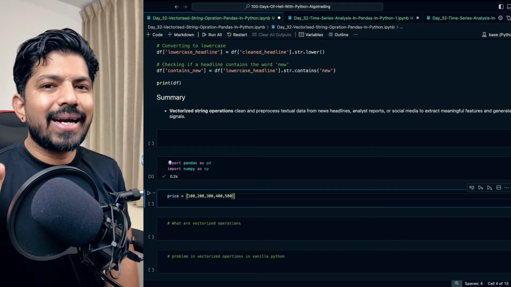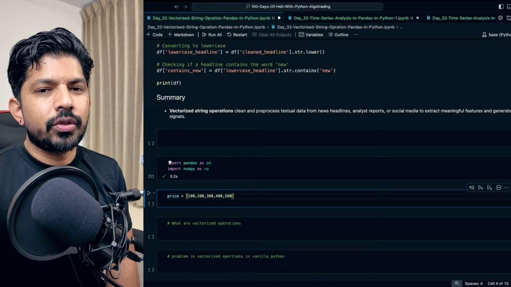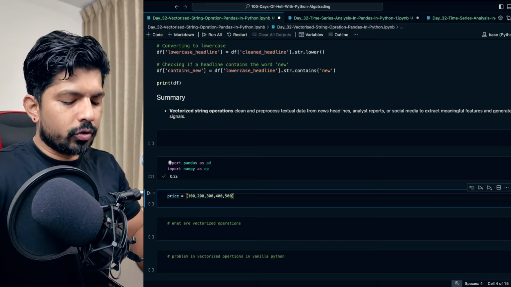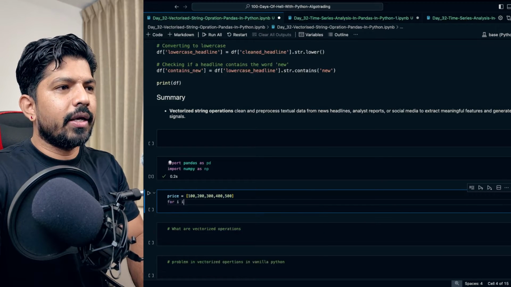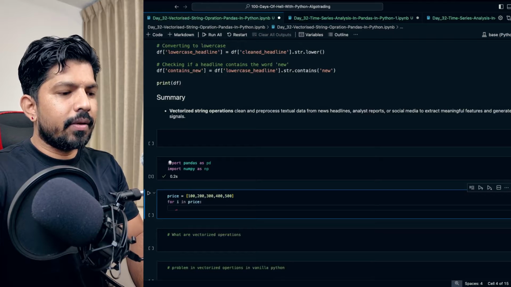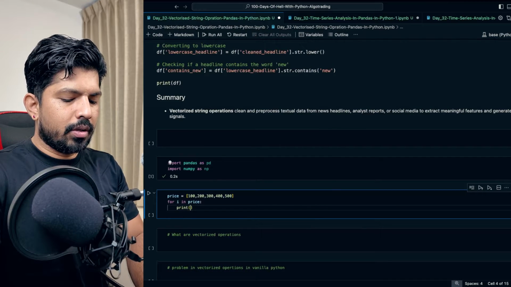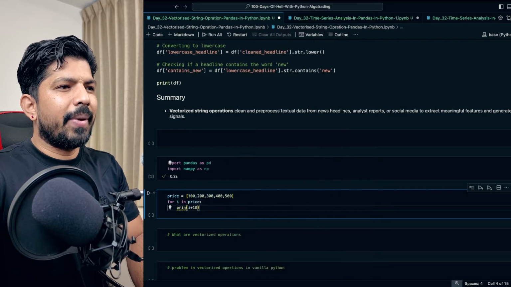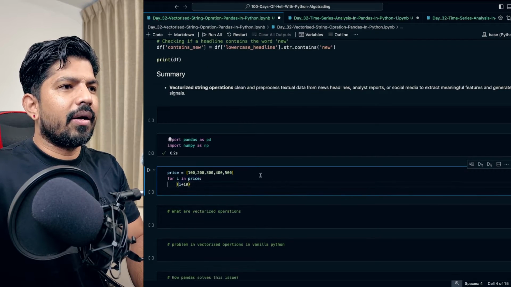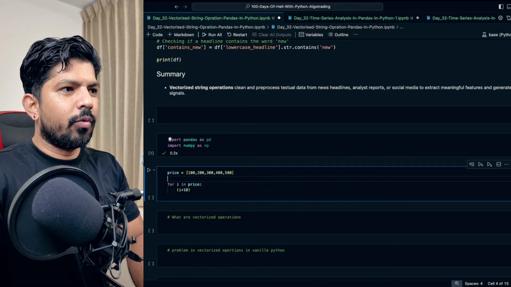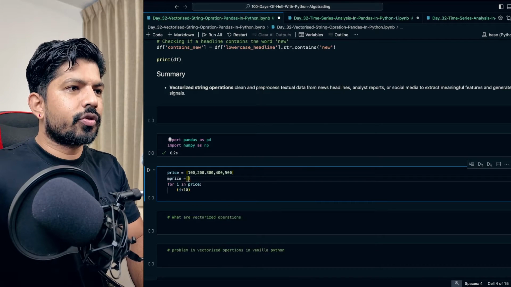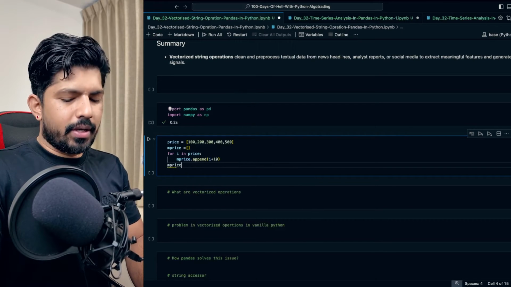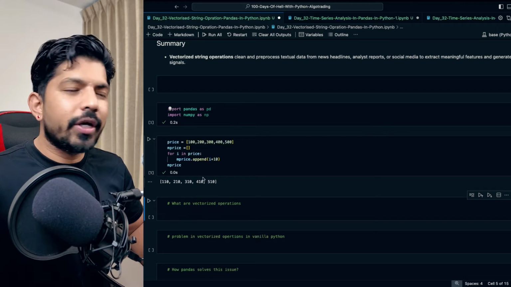Now we want to add 10 to all the items of the list. With the help of Python, we can simply run a for loop and add 10. Let me show you how. For i in price, we can print i plus 10, right? And we can append to a list. Let's say we create an empty list here, called modified price. And now we can print m_price, and this is the modified list. So here it is okay.